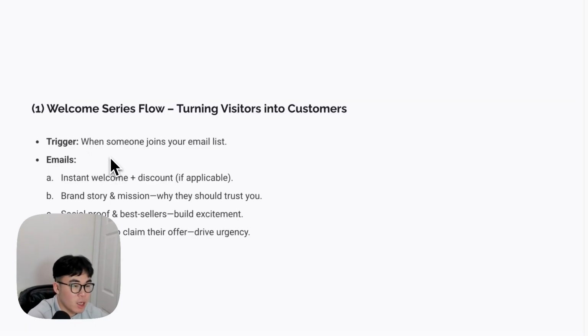Email 1 can be something like an instant welcome discount. Email 2 can be something about brand story and mission, why they should trust you. Email 3, you can include things like social proof and bestsellers, which will help build excitement and also educate the audience about what you have to offer.